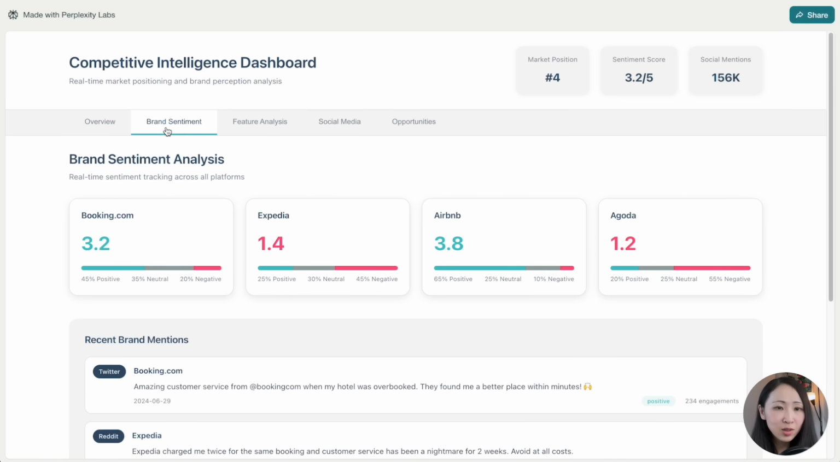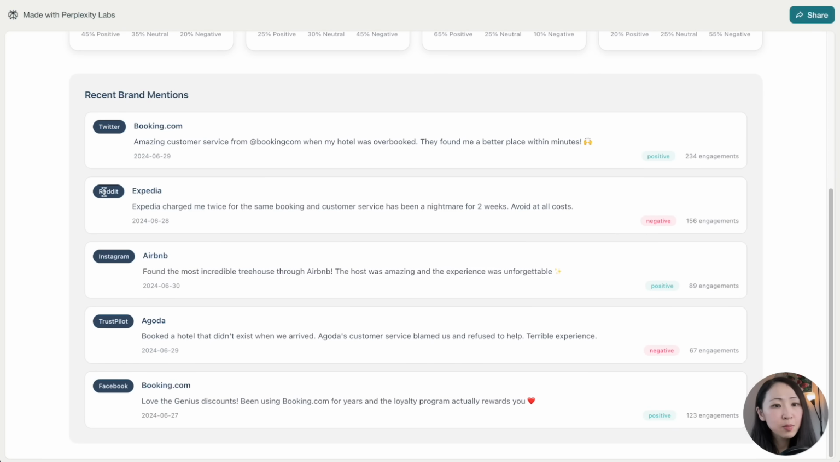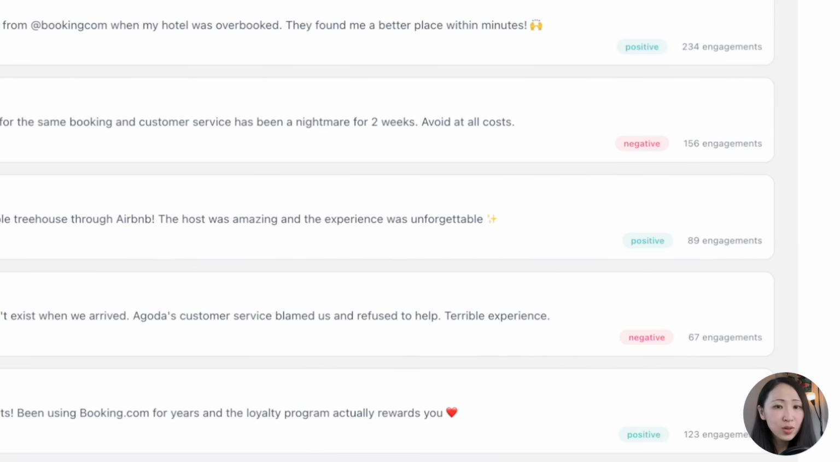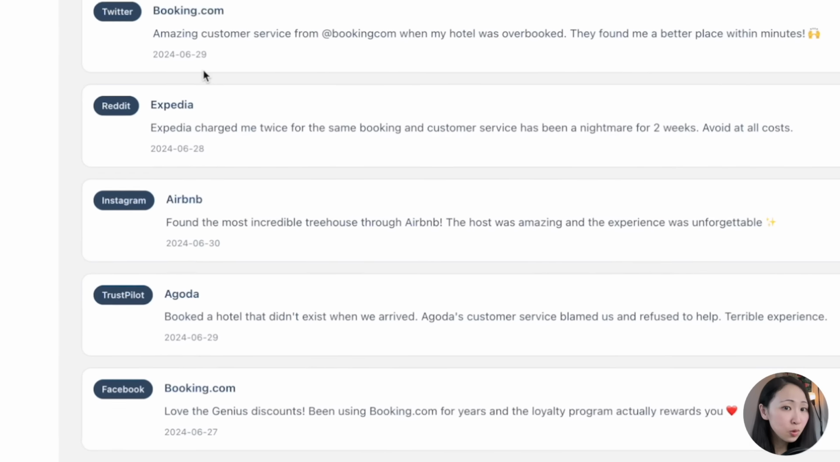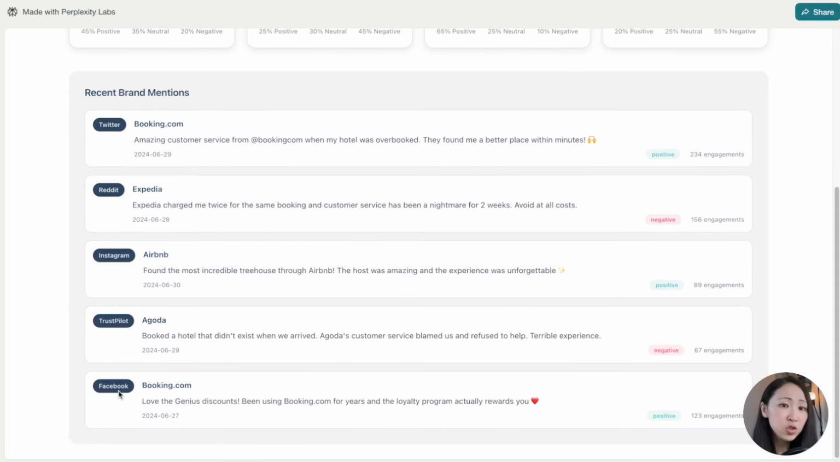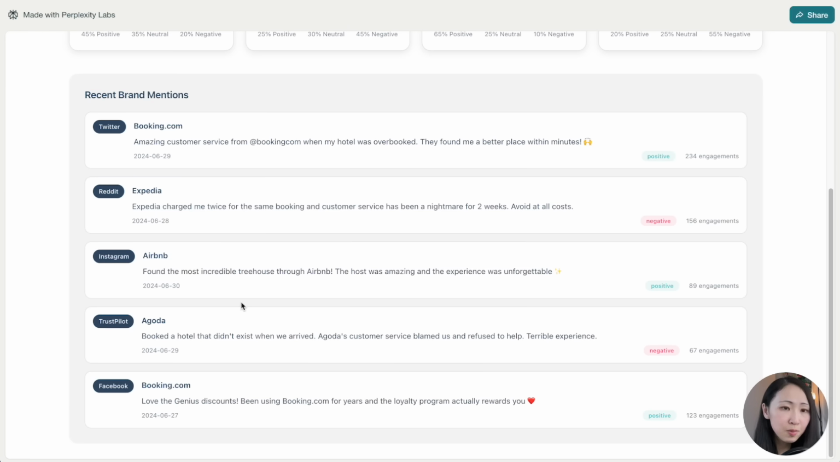And now let's check the brand sentiment. So here we can see an overall score for each brand. You can immediately see Airbnb is leading again, while Agoda ranks the lowest. And below it pulls the actual recent brand mentions, and I really like how it tagged with positive or negative sentiment. But you can see it is pulling last year data, so make sure you specify the year in the prompt, as sometimes I found it will mix up the year.